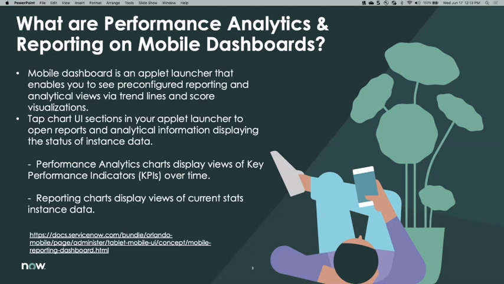It does let you use existing reports that are out there and existing indicators that are out there as well. So that does make it easy. Obviously, you can create new ones that are specific for your mobile if you choose to, or you can use exactly what's out there currently.